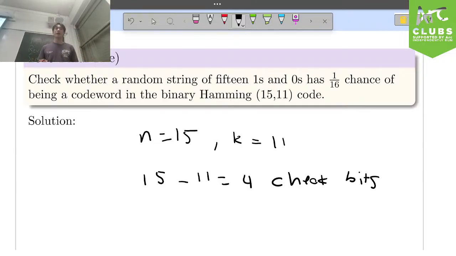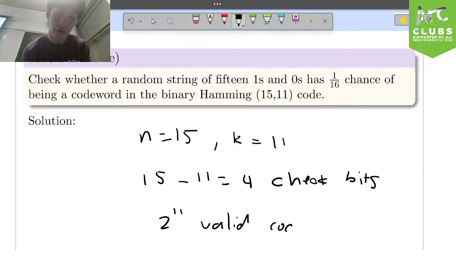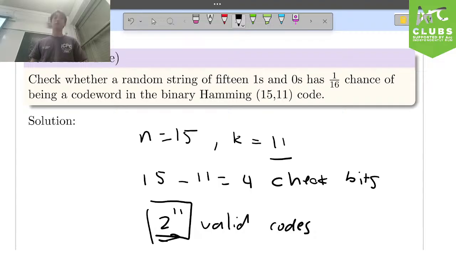So how I can reason about it is, in this code, we have 2 to the 11 valid codes. Why 2 to the 11? Well, we have 11 information bits, right? So basically the information bits can be anything we want them to be. So we have 2 to the 11 combinations of info bits. For the final 4 check bits, they are determined solely based on the info bits.